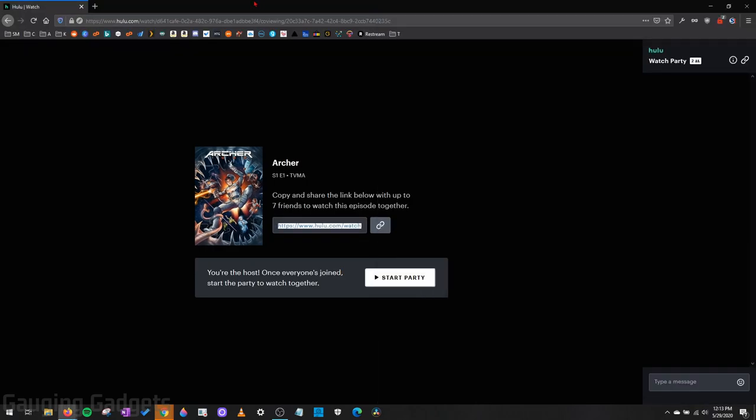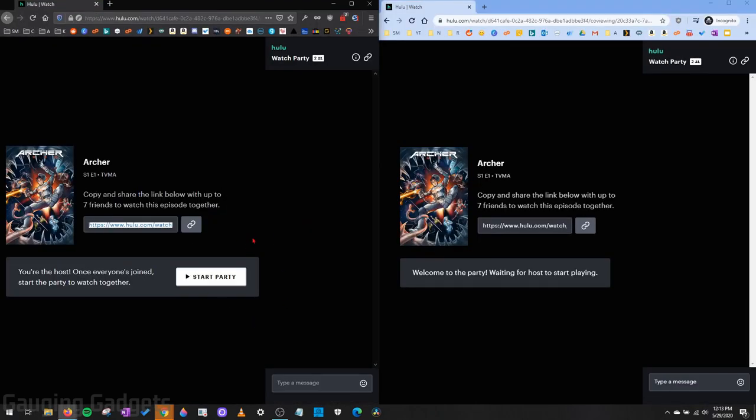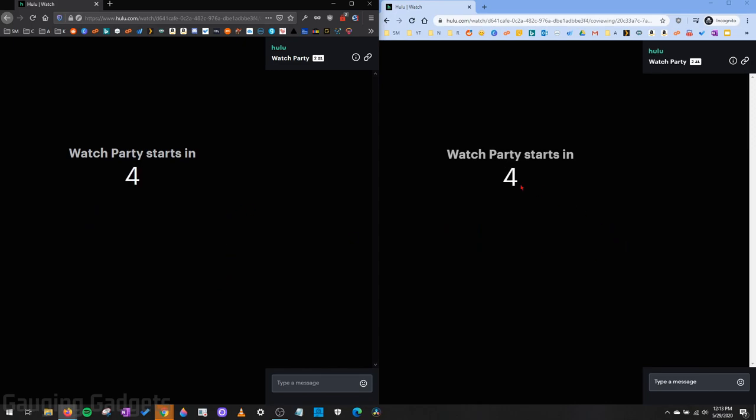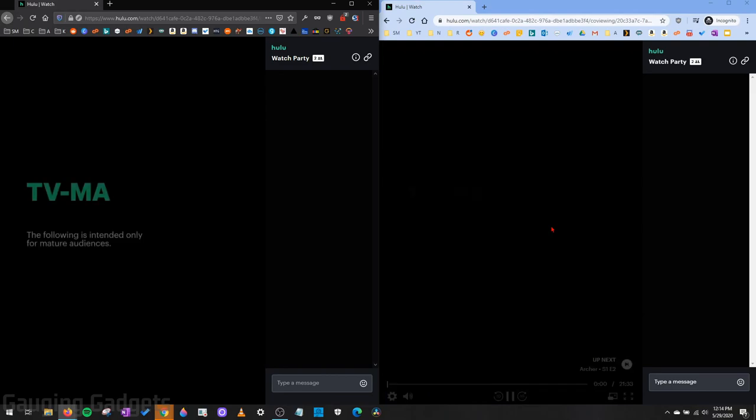So when I put these browser windows next to each other, you'll kind of be able to see how it works. So on the left side, we have the original account that is the host of the party. And on the right side, we have the non-host, the attendee of the Hulu Watch Party. So I'm going to go ahead and start the party. And as you can see, it starts counting down to start the watch party. And now we're watching the same show at the same time.